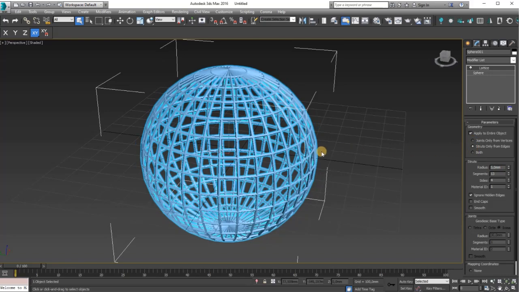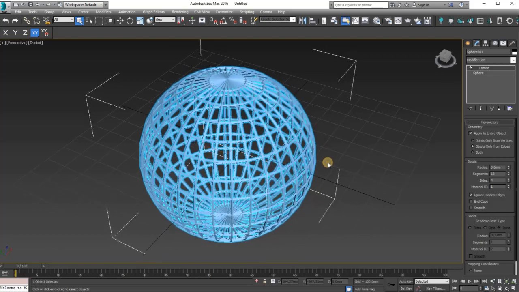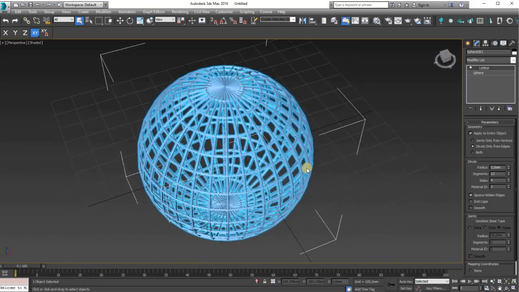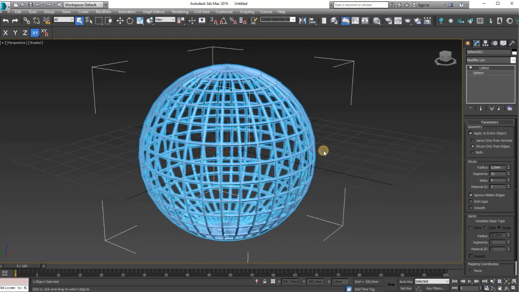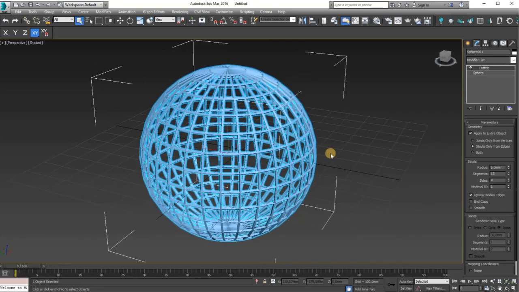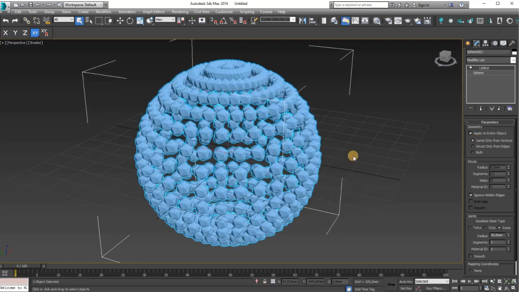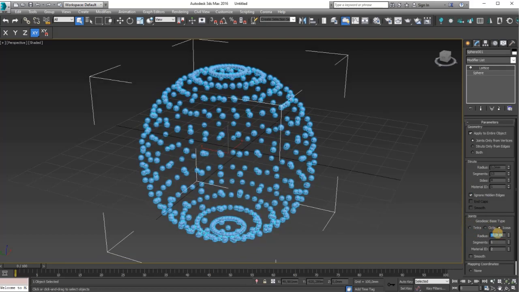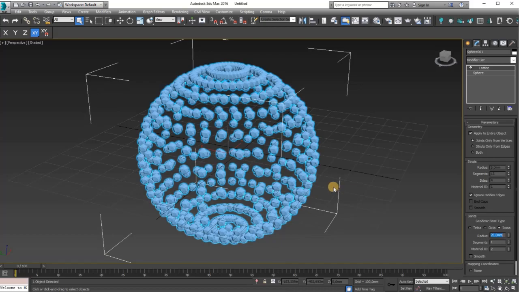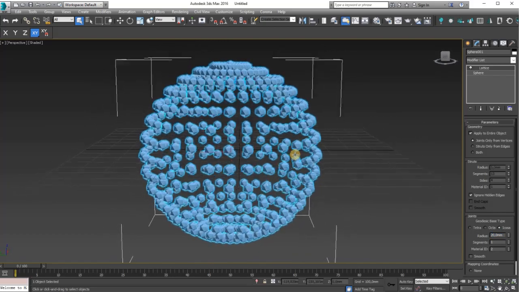By default, the Both radio button is selected to apply wireframes on both struts and joins. Select the Joins Only from Vertex radio button to display the wireframes only on the joins generated from the vertex of the object. Select the Struts Only from Edges radio button to display the wireframes only on the struts generated from the edges of the object.